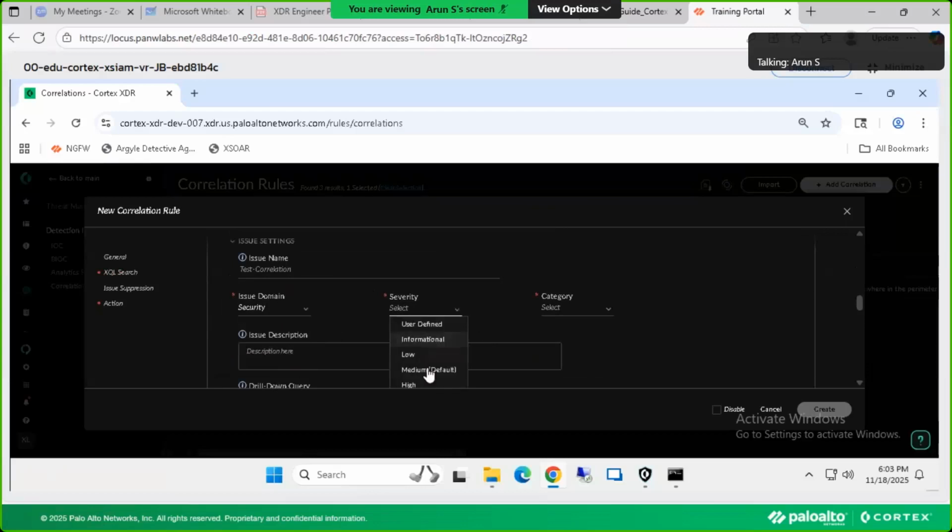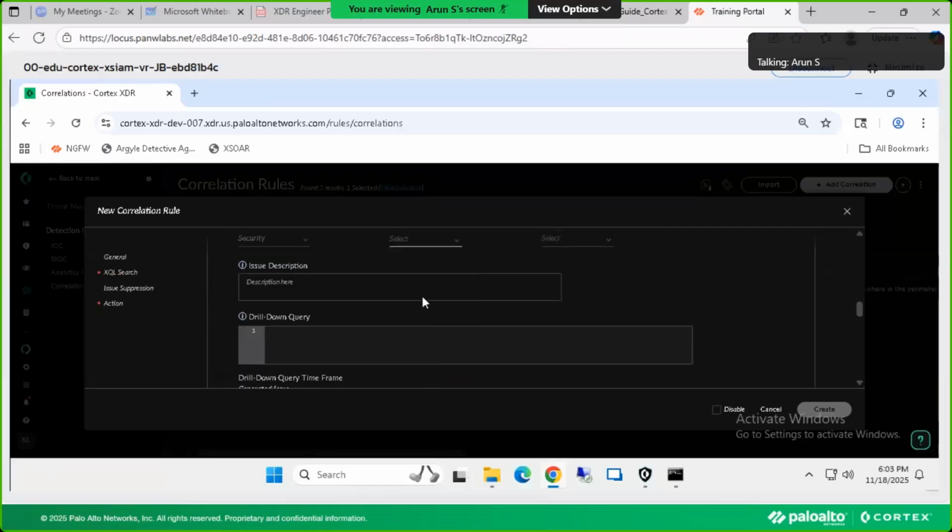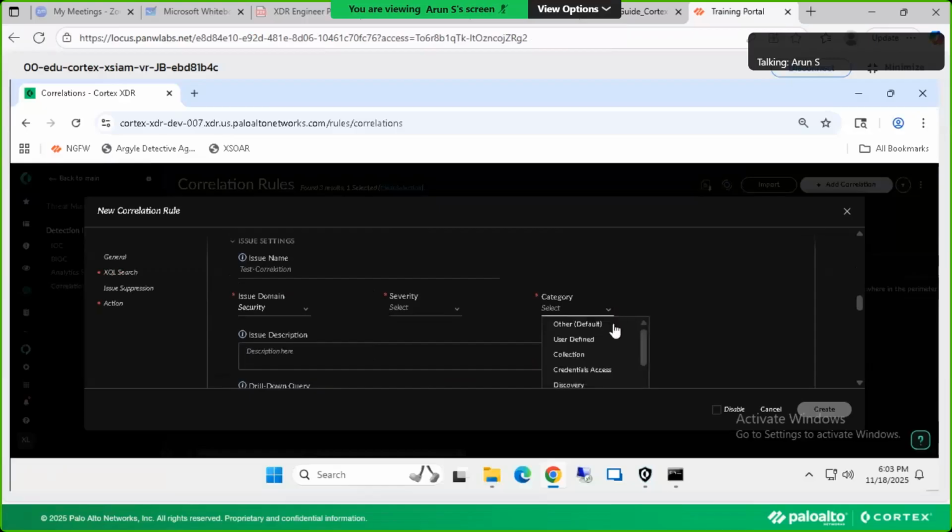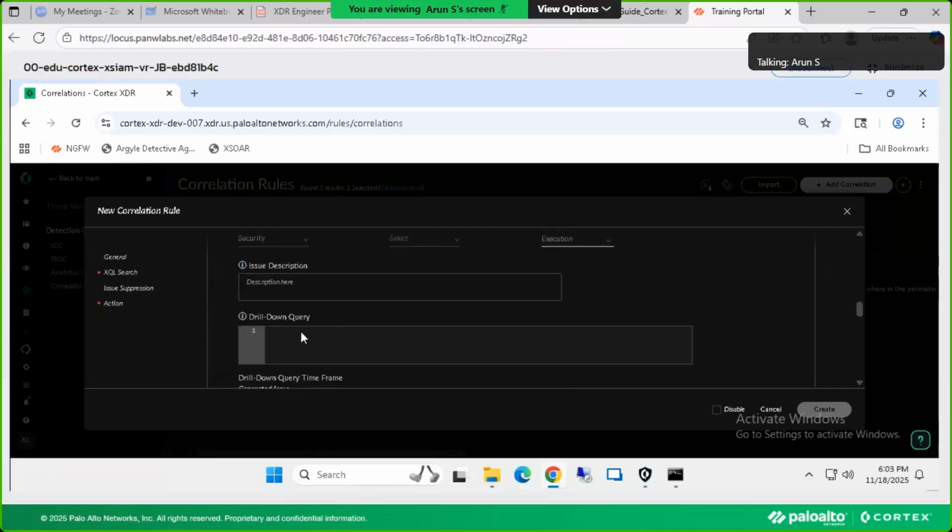Whether it is informational, low, medium, or high, I need to select the severity of that issue. Then to which category it belongs. Whether it belongs to user-defined collection, credential access, execution, whatever the category is, you need to select the category. Then if you want to describe the issue, you can mention the issue description. Then you have an option of drill down query.